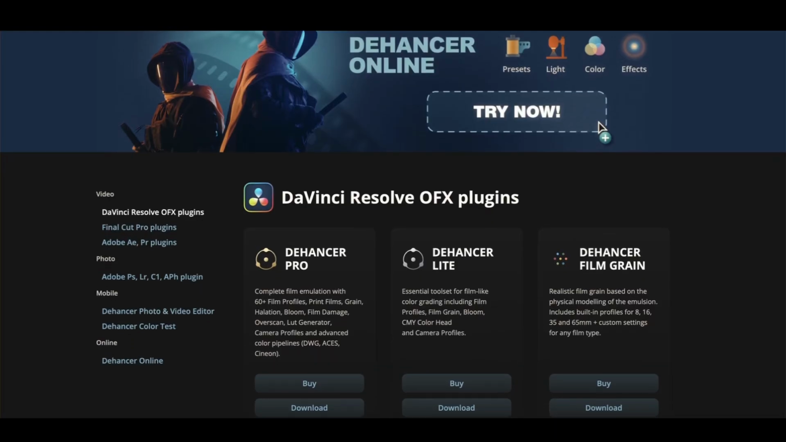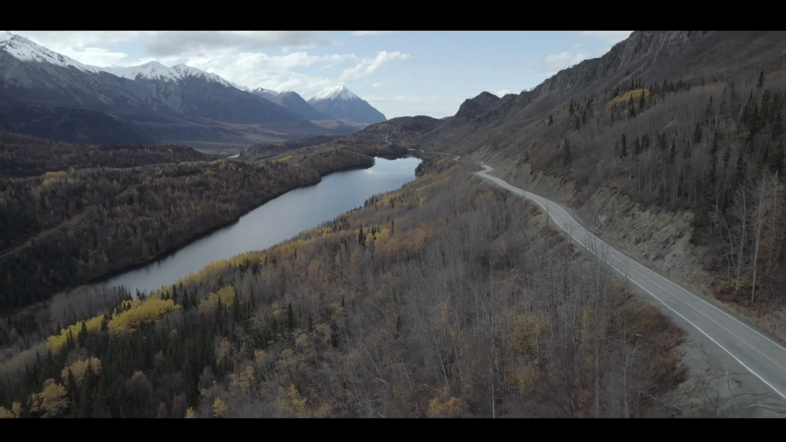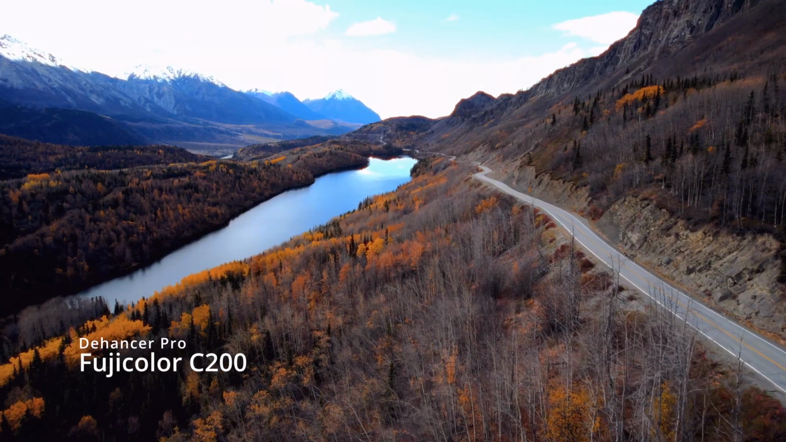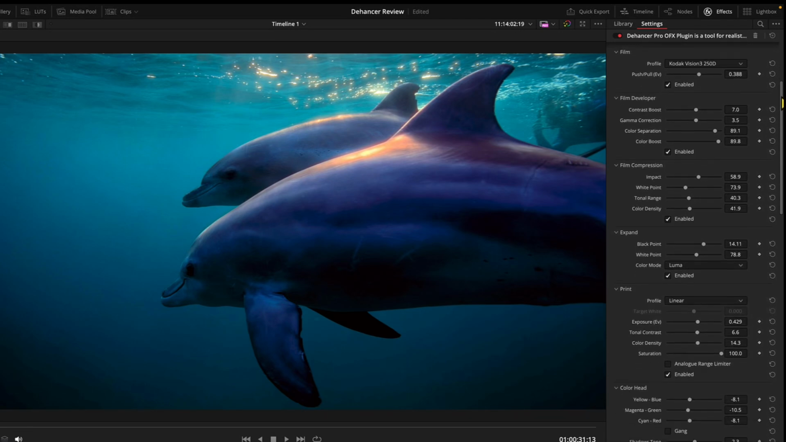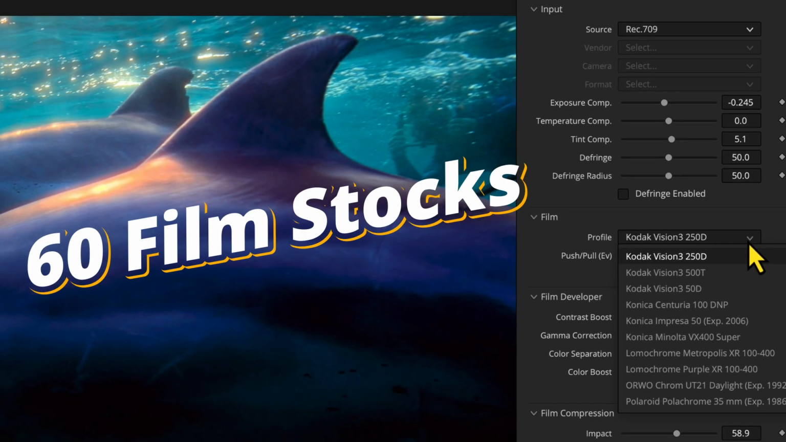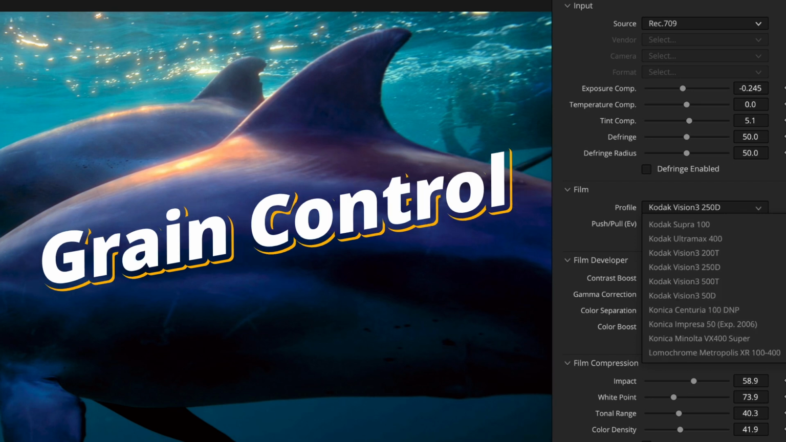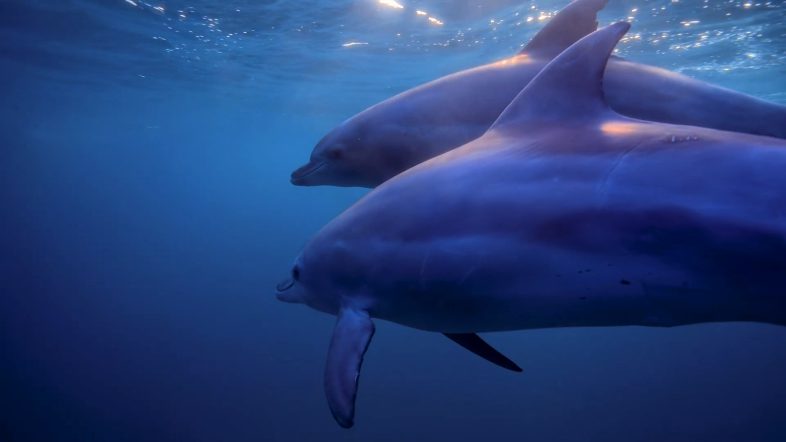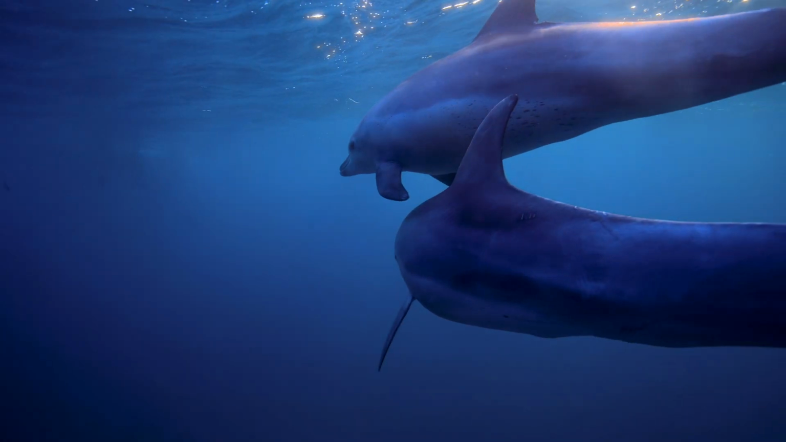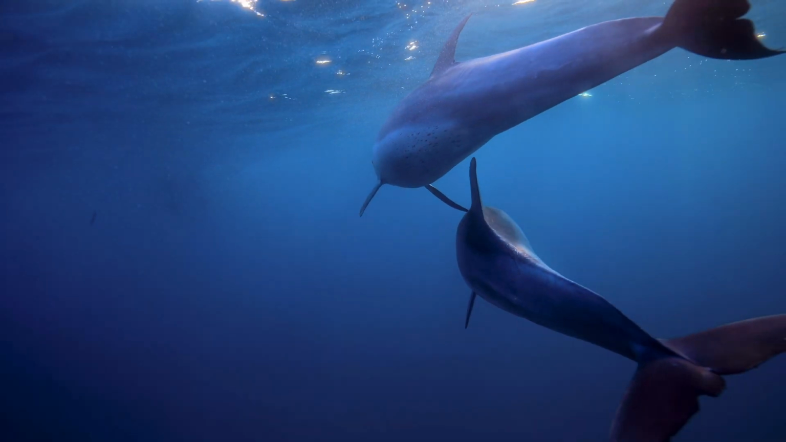Davinci is a film emulation plugin designed to bring the classical look of analog film right into your digital workflow. It works as a plugin right inside of DaVinci Resolve and Final Cut Pro, and it comes with over 60 film stocks, grain control, halation, bloom, and even film breath. It's made to give your digital footage a more film look really easily.